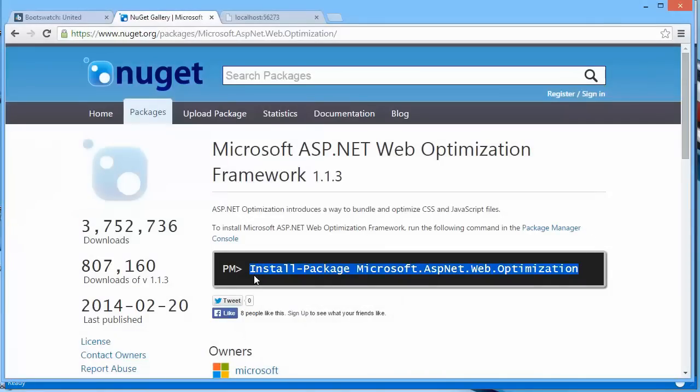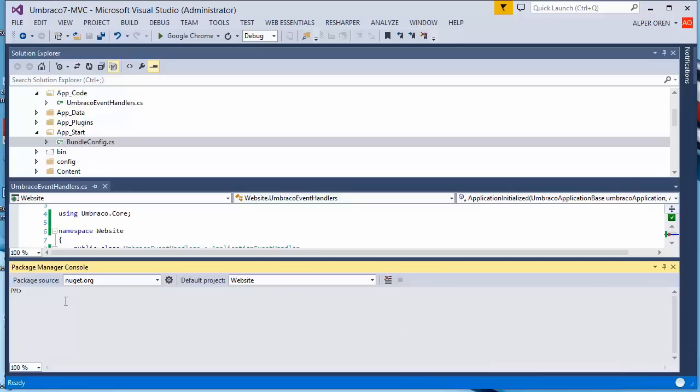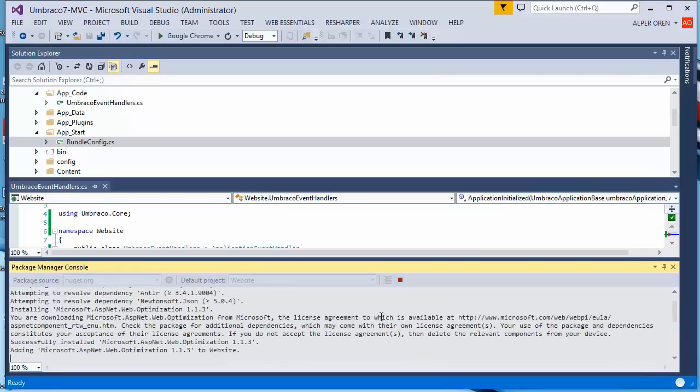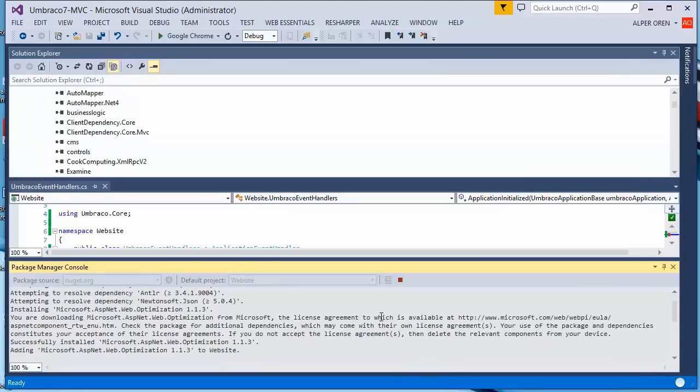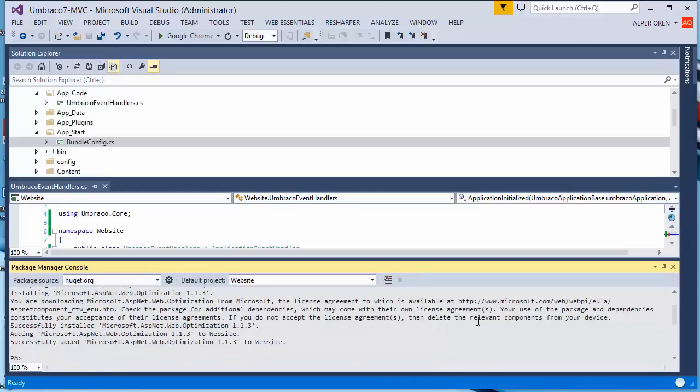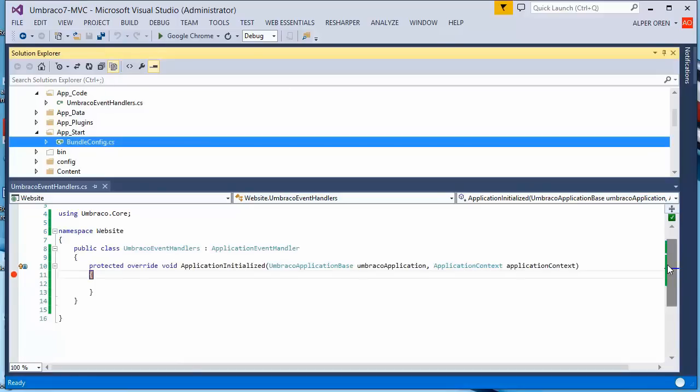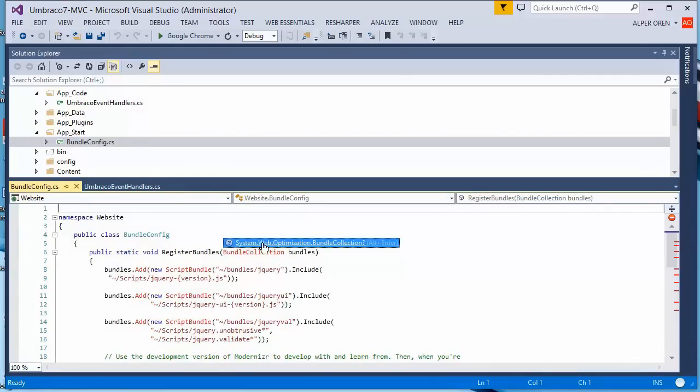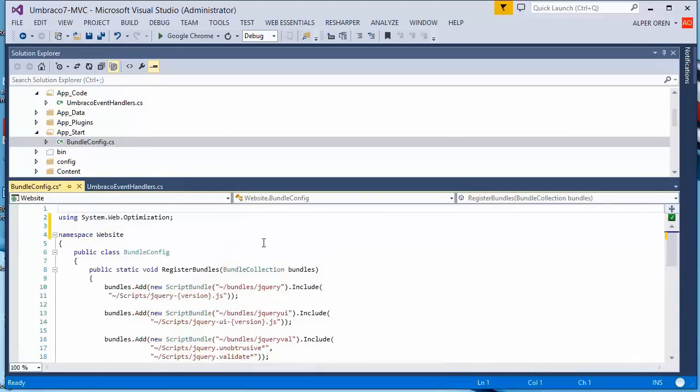If you have three style sheets to include in a page, you might want to bundle them together in a single style sheet, so the browser only downloads one file instead of three. We could have a one file bundle. We could also include multiple files in a bundle. We can also specify a placeholder for the version number, and we can use wildcards. For example, if we upgrade jQuery from 1.9 to 2.0, we don't need to change the code. The script bundle will automatically pick up the latest version from the file system.